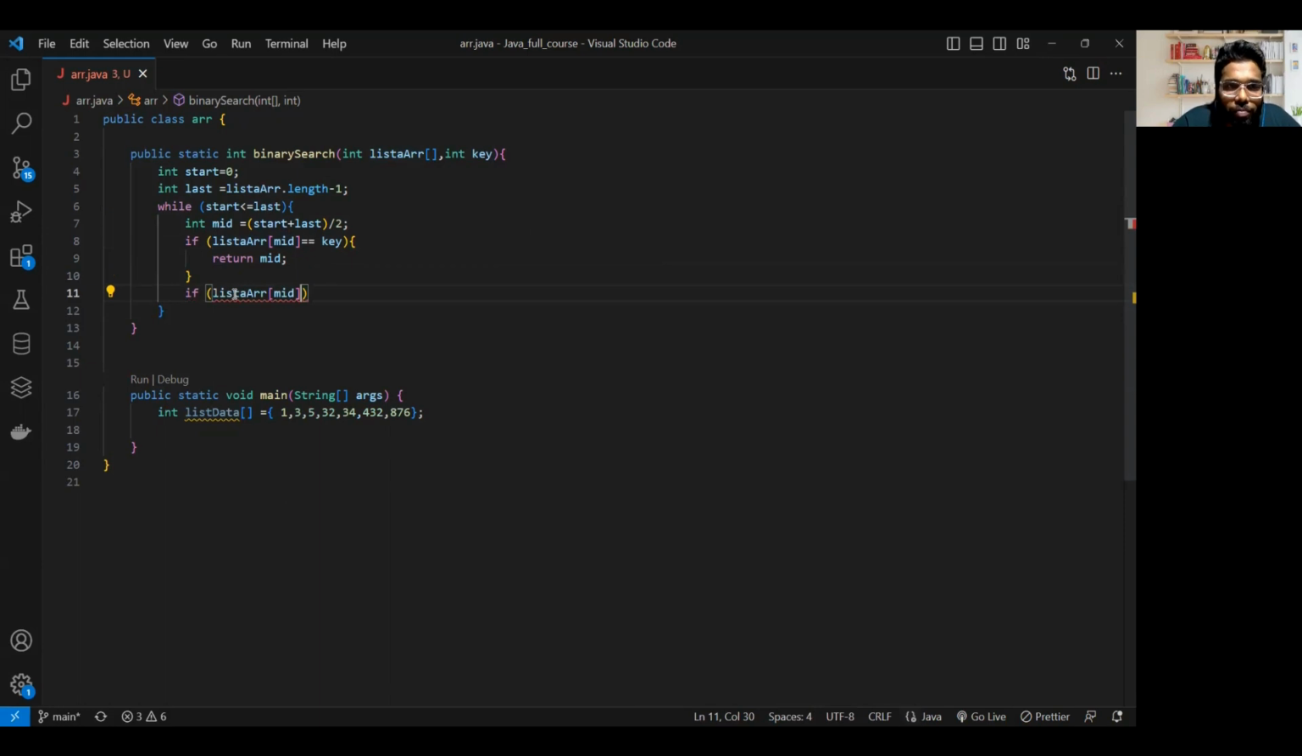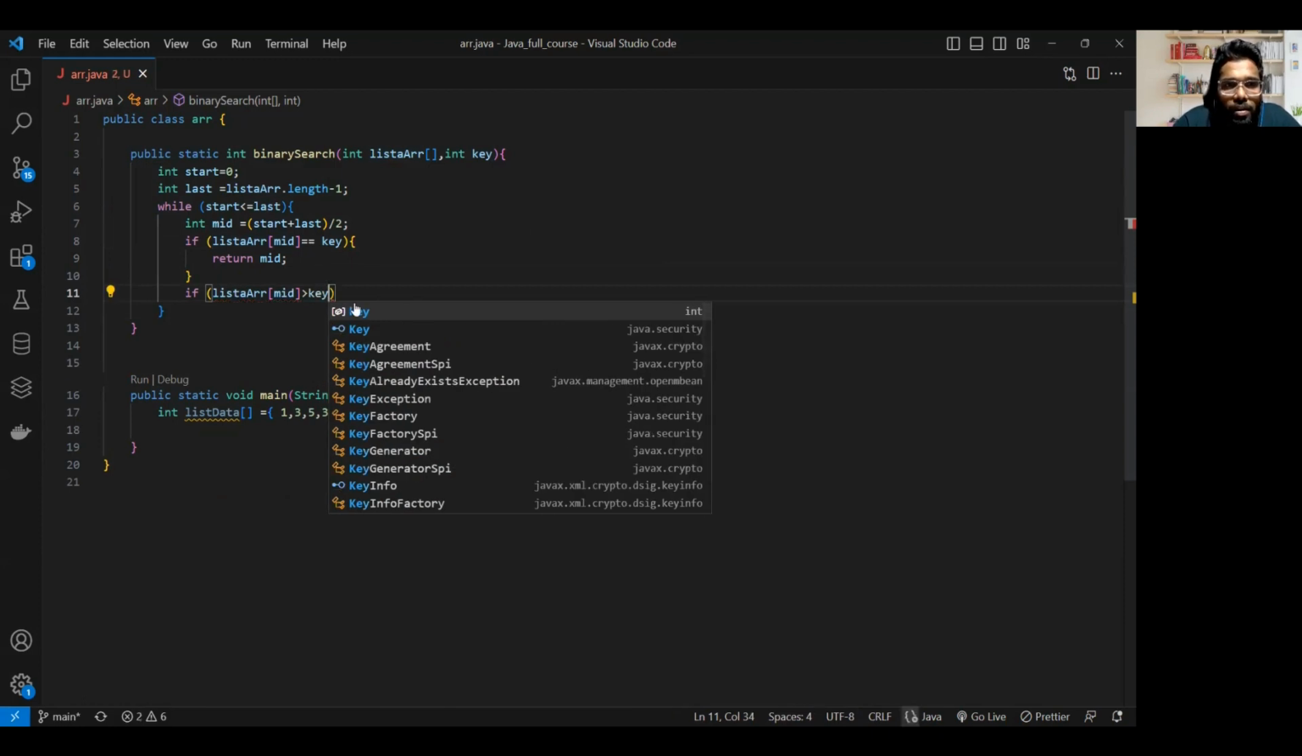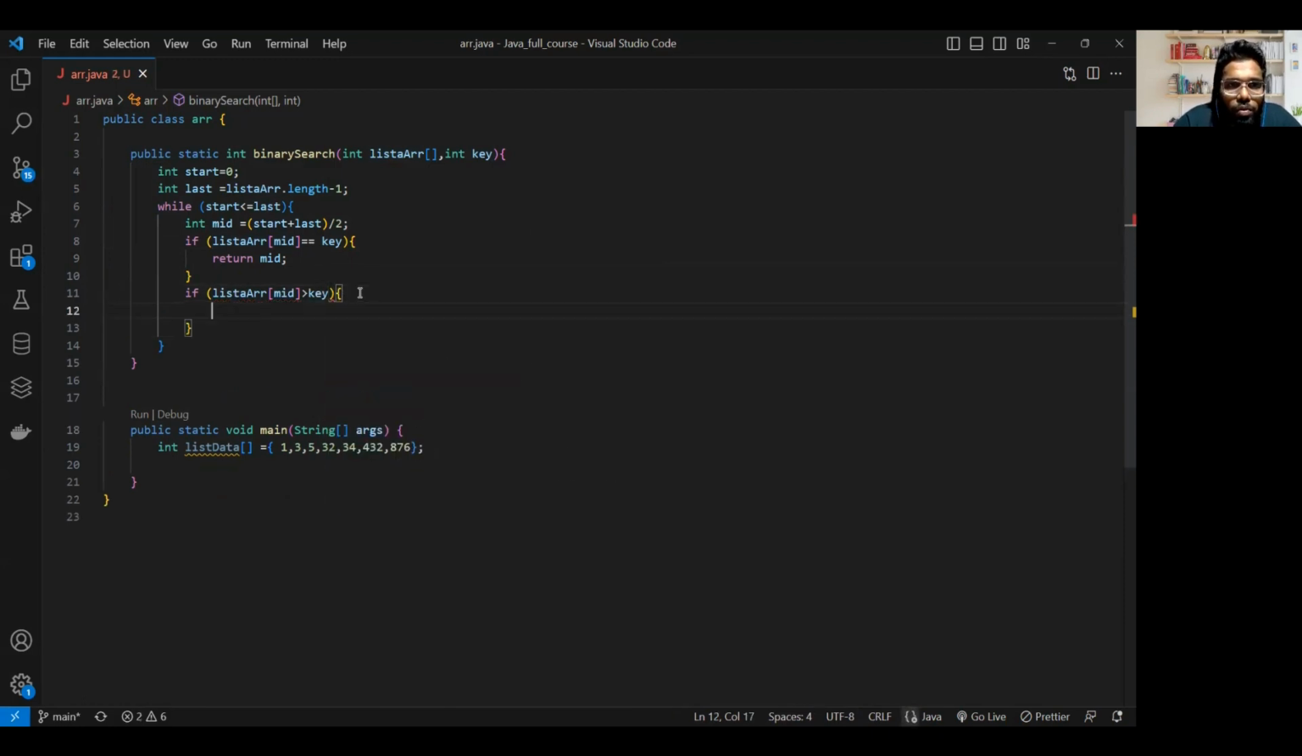List of array of mid is greater than key. So if this is happening, what do I have to do? Let's draw again. So here I have 1 2 3 4 5 6. Let's say now I'll take 7. Now this is our middle value.